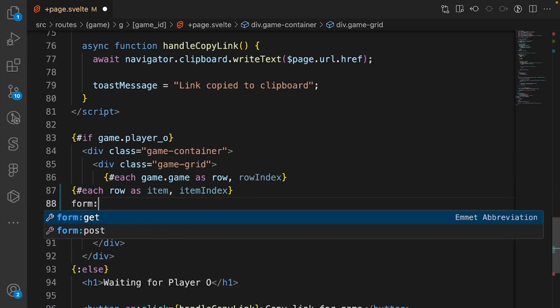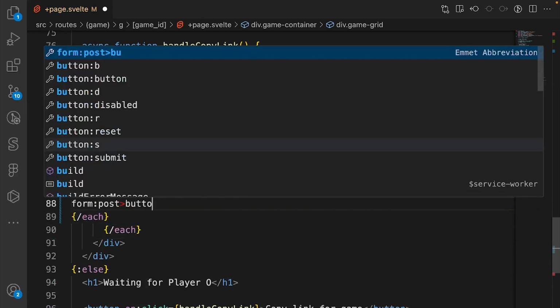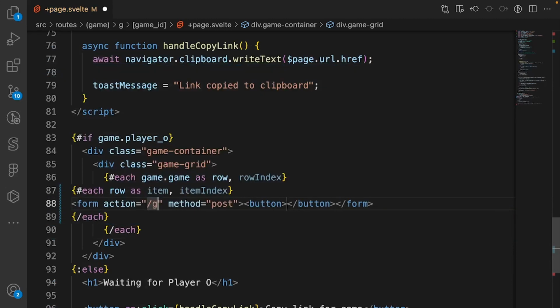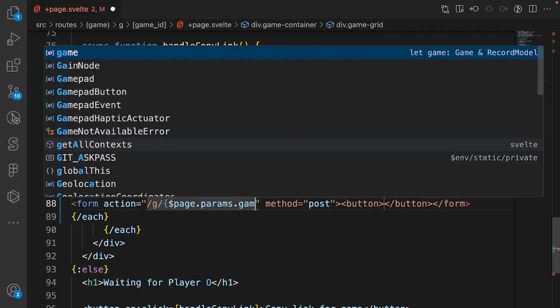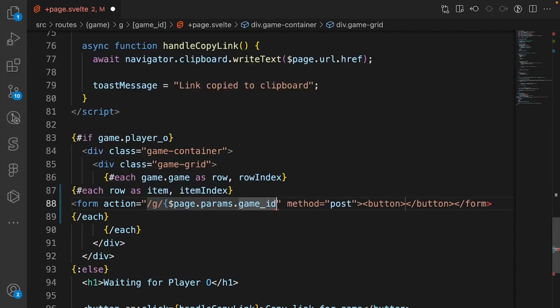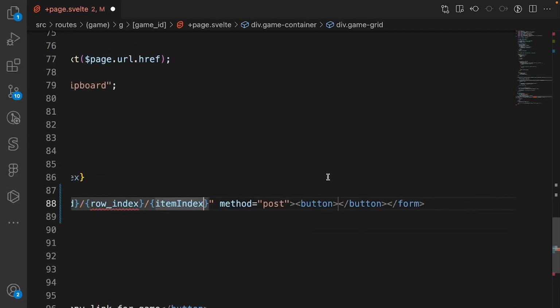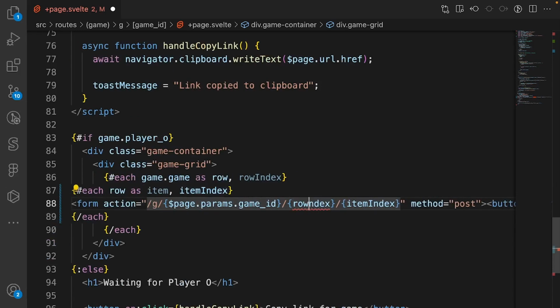We're going to create a form post that just has one button inside, and the action is going to be to /g/$page.params.game_id/rowIndex/itemIndex. This is going to be a method post. Let's make sure to set this to actually the item index, the row index, my bad.